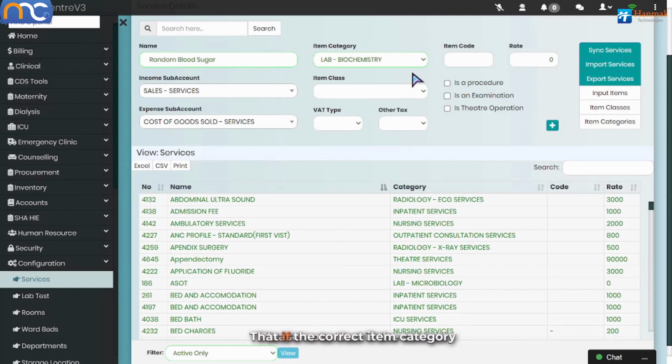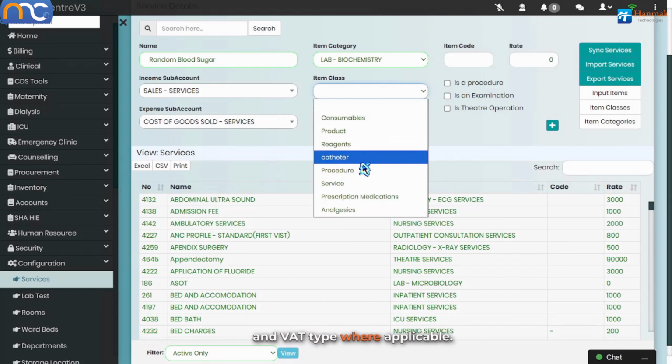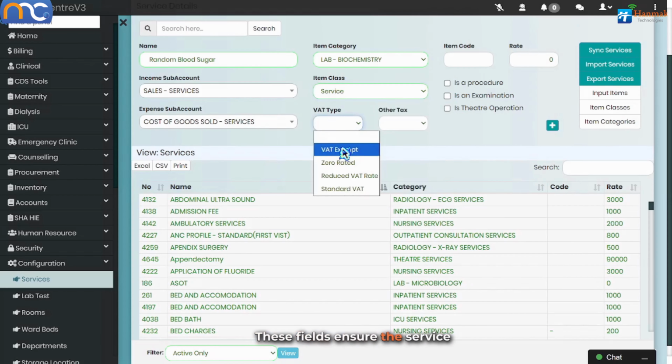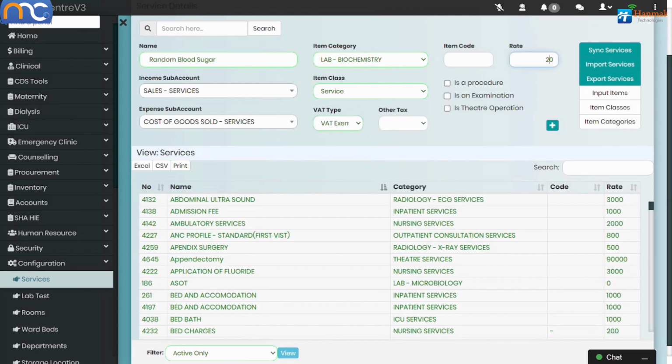Please note that if the correct item category is not selected, the service may be linked to the wrong department, which can lead to inaccurate reporting and operational inconsistencies. After that, choose the item class and VAT type where applicable. These fields ensure the service is properly classified and that the correct tax rules are applied during billing and financial reporting. In the rate field, enter the price of the service.